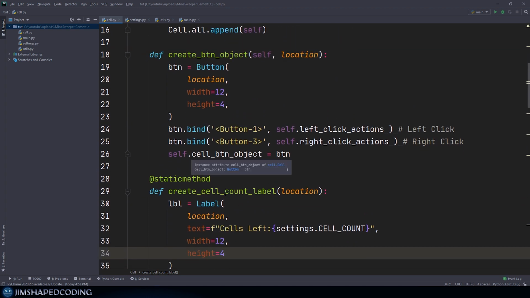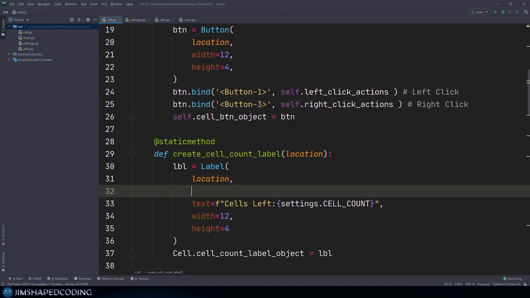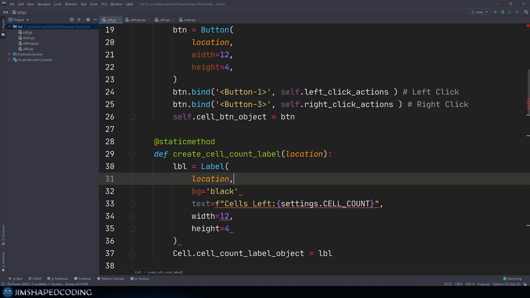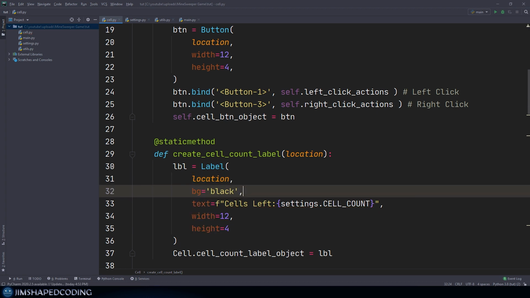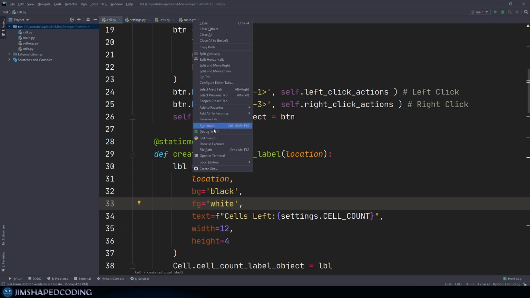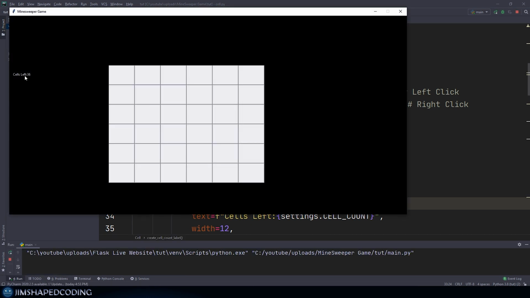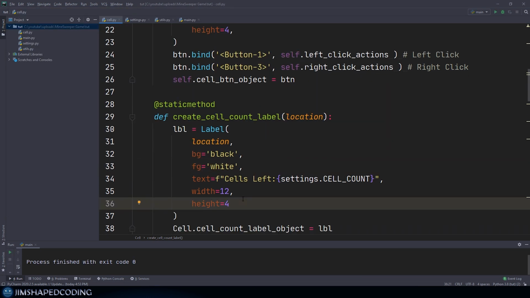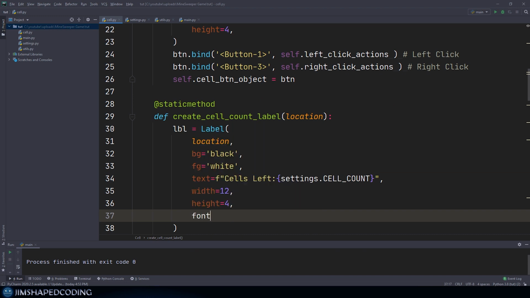And let's also give these attributes like bg, meaning the background color, equal to black, and we can use the foreground color parameter as well. So we can use fg equal to white, and let's see what is going to happen now. If we run the game, you can see that this is not quite changing. So this means that maybe we need to increase the font parameter here. So we can use font equal to something like the following.